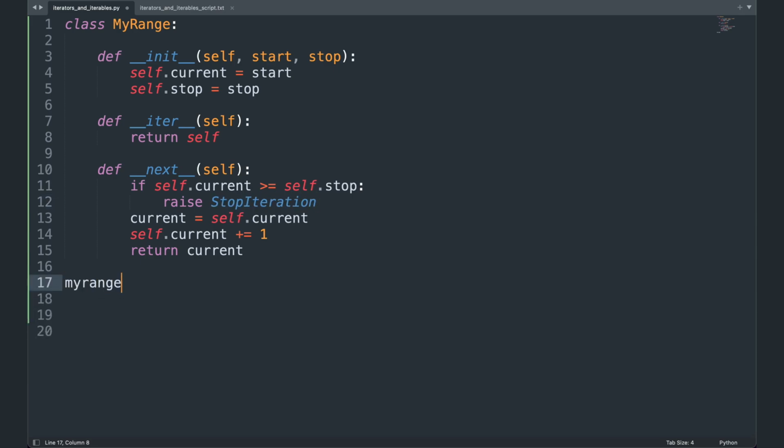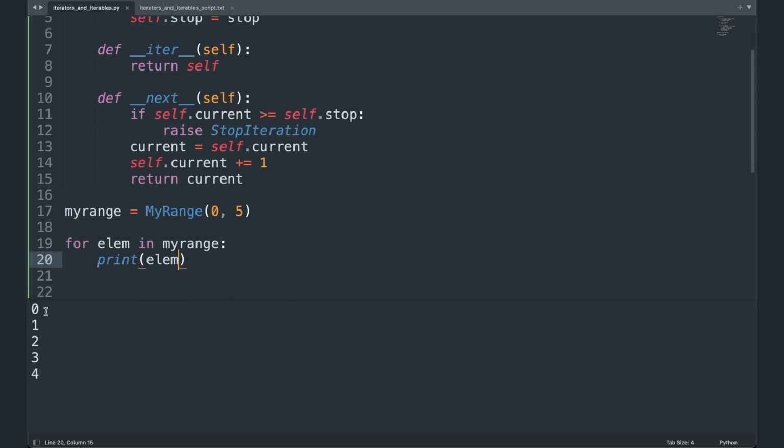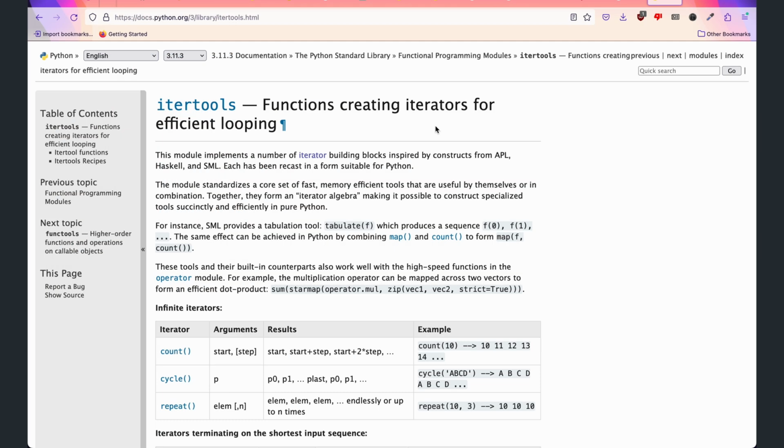So let's test our class. We will call the constructor with 0 and 5. And then we will try to loop. So we write for element in myRange, and then we print each element. And just as expected, we get the values 0, 1, 2, 3, 4, not including the 5.